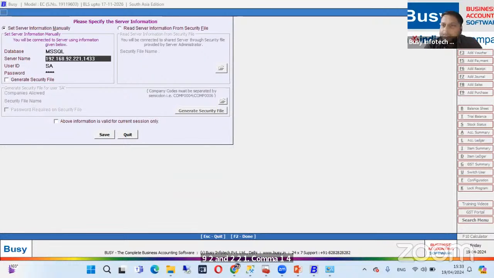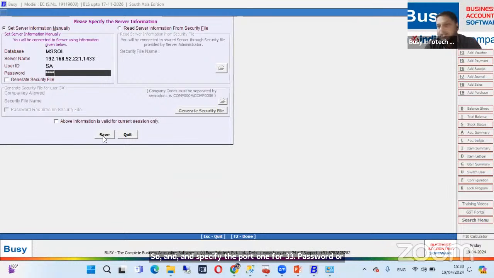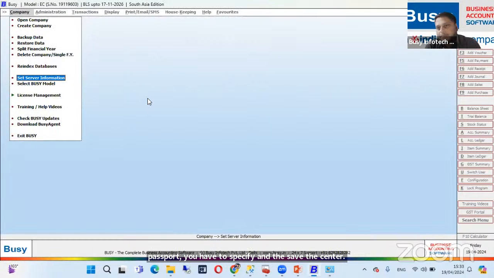So that is my local IP and my port. After the local IP, type a comma and specify the port 1433. You have to specify the password of SQL and save the settings. This configuration you have to configure on the server. After that, for multiple location connection, you have to open the internet router on the server system and forward the port 1433 on the internet router.